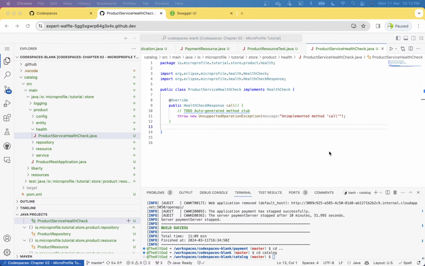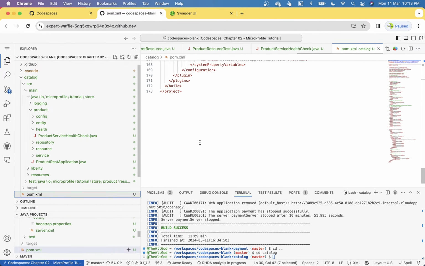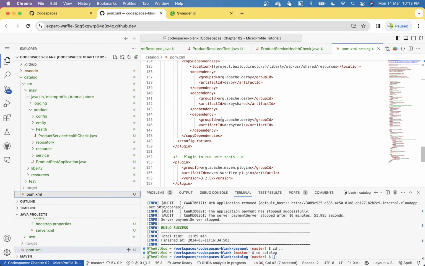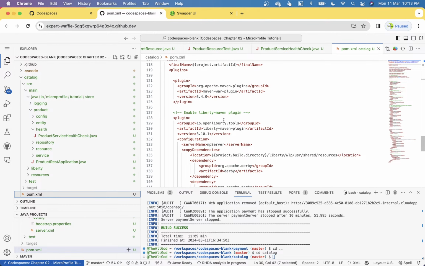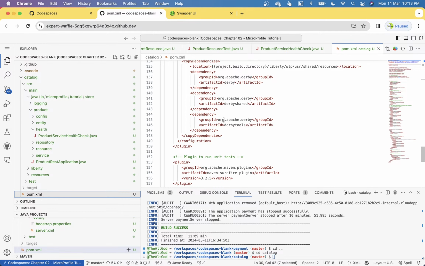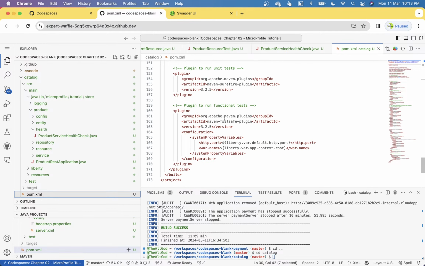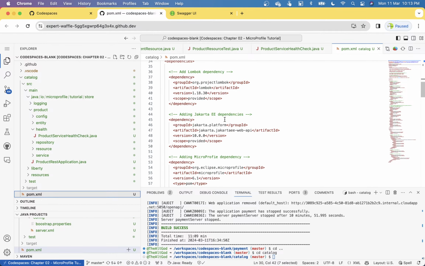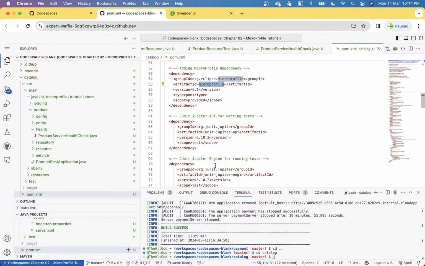So yes, let me also modify the POM XML first before I start implementing it, because this dependency is important here. We might have added MicroProfile 6.1. In case you want to individually add the health, then we can add the health. Right, so we have MicroProfile 6.1 altogether, so no need to add health.